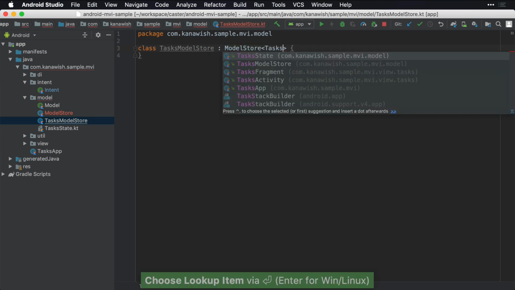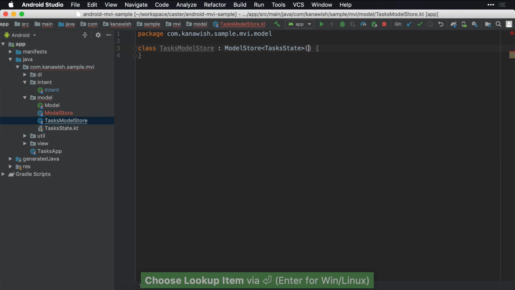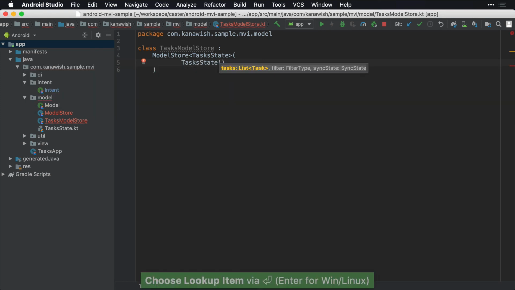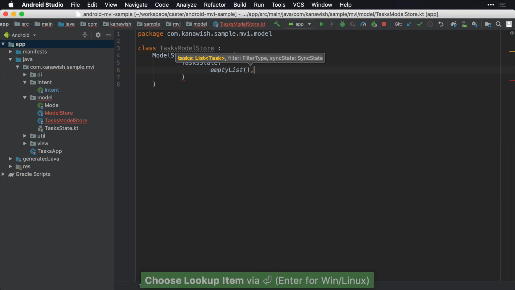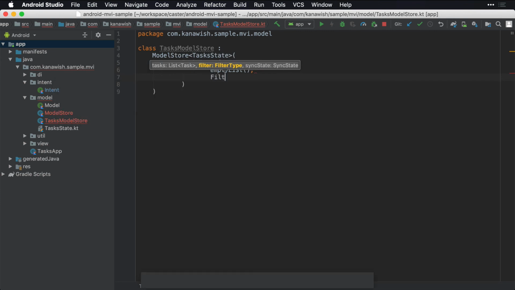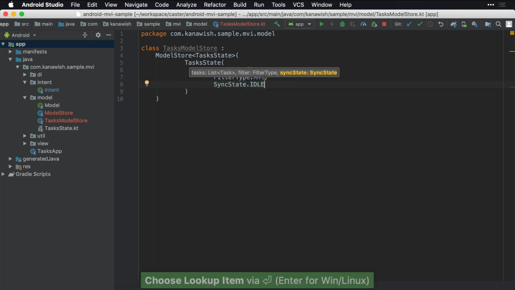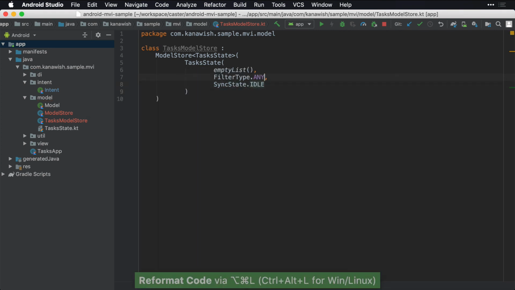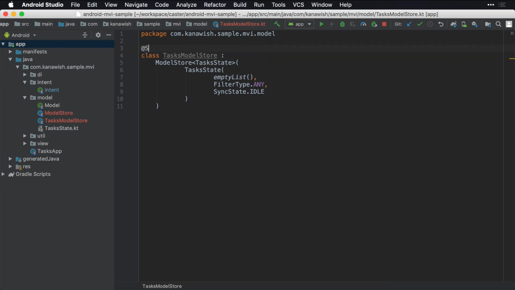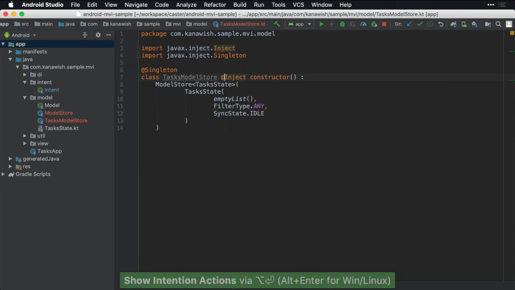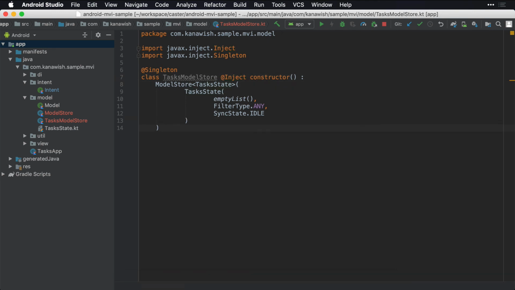Speaking of which, we need to do one more thing before we can do that. We need to build a TasksState ModelStore. We want to store TasksState objects, and our initial task state is empty, has a filter that matches anything, and is idle for now. So I've just created this class and I had it extend ModelStore here with the proper type TasksState. Then @Singleton and @Inject is Toothpick boilerplate to say we want one unique copy of that store for the whole app and that we want it to be available for injection.